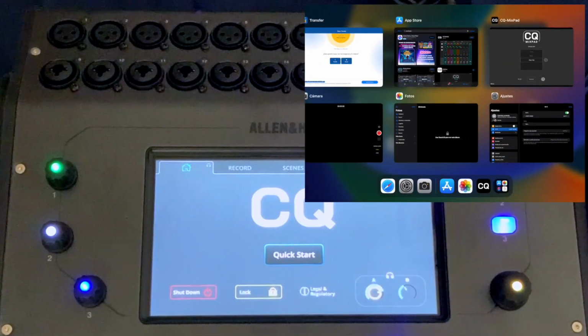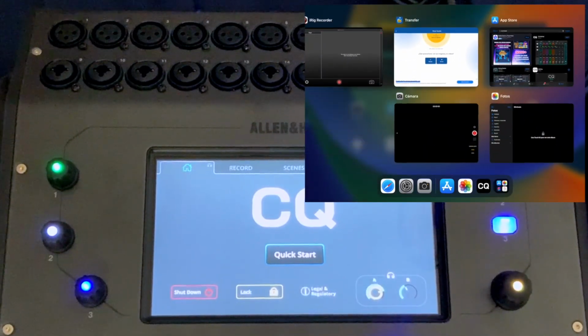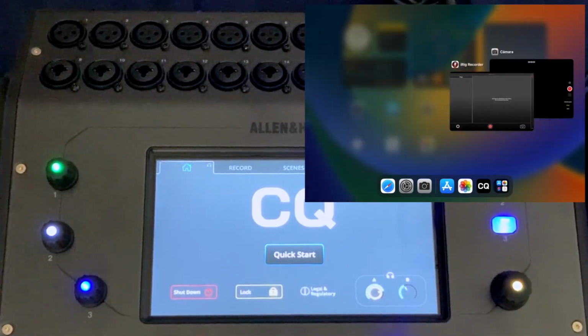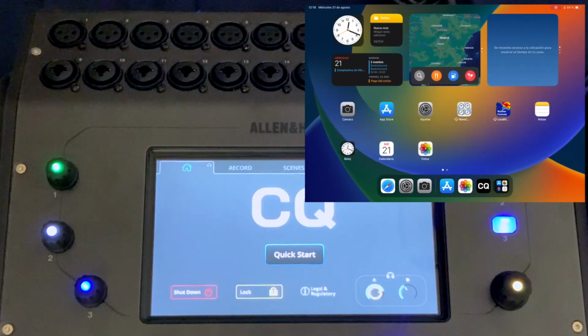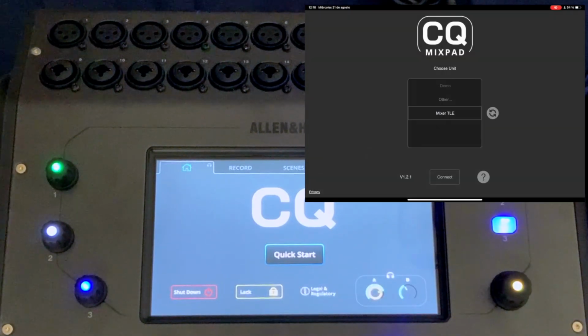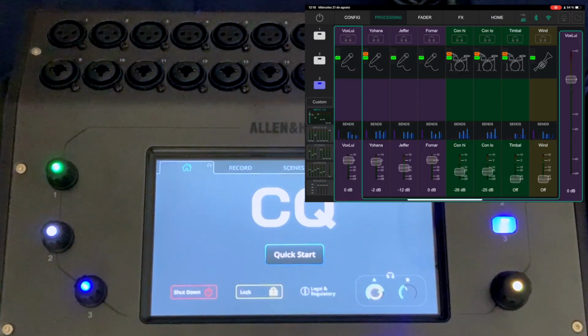So I'm going to the mixer. I'm going to exit the app. I'm not going to close these windows on my wife's iPad. I'm going to go to the CQ app again and connect again to the mixer. Everything went smooth. Everything went perfect. It was a success. So this is all for today.